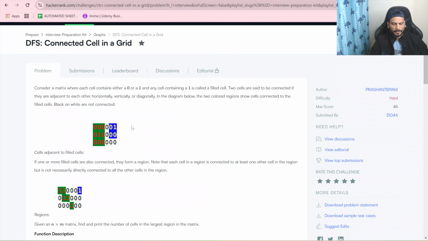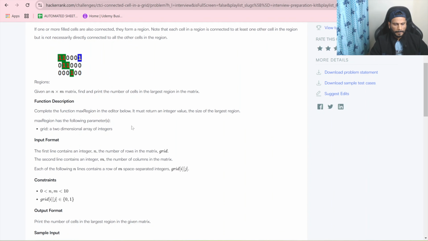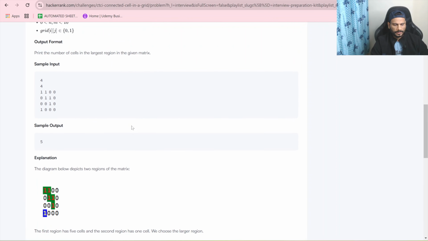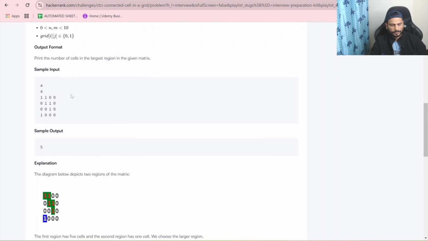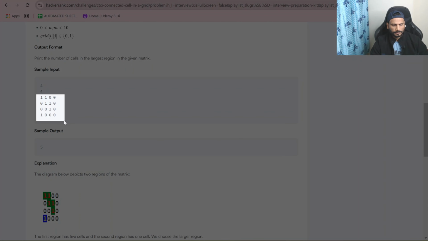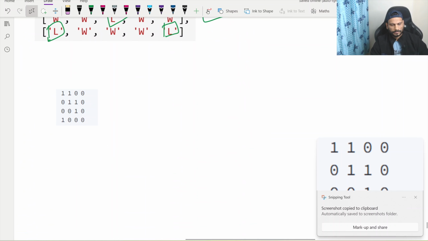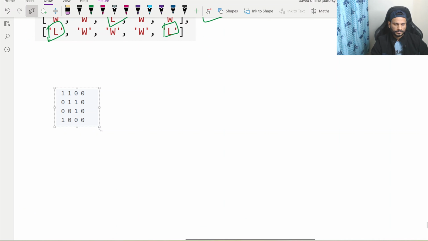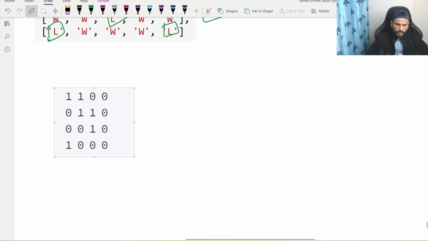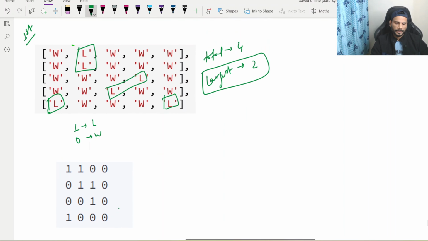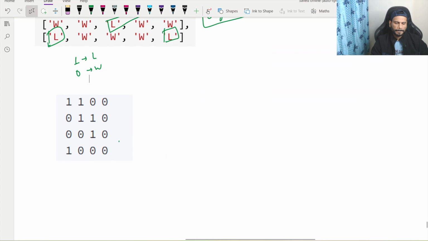Now let us take their sample input. Their input is in the form of 1 and 0, where 1 is land and 0 is water. Previously, in our two problems, we solved by taking the input format as W and L.